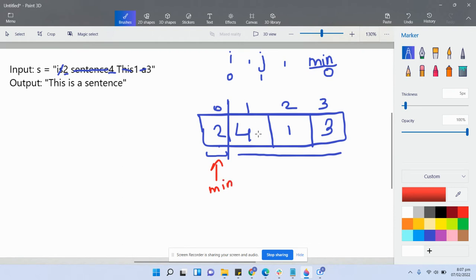Okay, I am going to compare. The j is going to run, not the i. The j will always run from this position till the end position, right? So now what I'm going to do is check: is the jth element, which is 4, less than 2? No, it is not. Then just pass it. Now my j will come to this point.